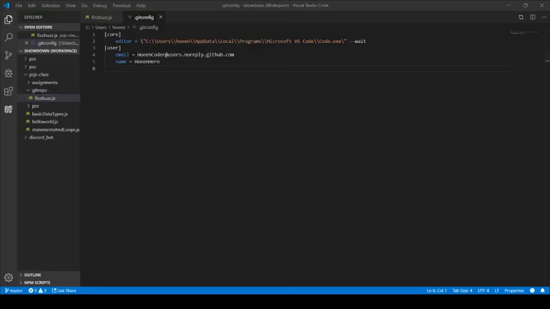Whoa, what did I do to my editor? Okay, hold on, I gotta reboot my terminal. I managed to hit a key I shouldn't have.